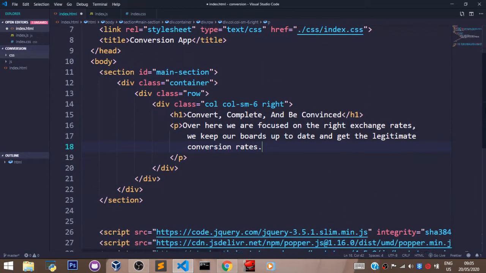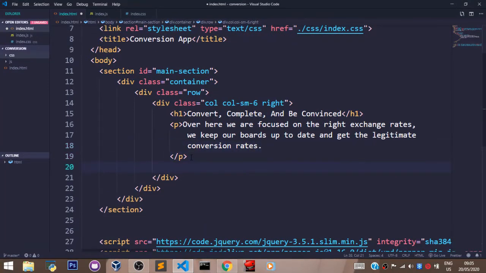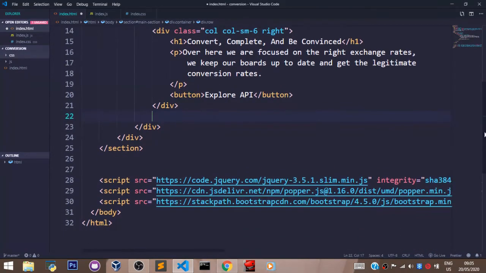So beneath our p tag, we are going to have a button. Note, all of this is inside this col-sm-6 row right here. So we are going to have a button here, and that button is just going to say explore API. So we are going to assume we have an API on this project, explore API. So let's create our second col-sm-6 div right there, and let's say left. Let's pass in a class for ourselves.